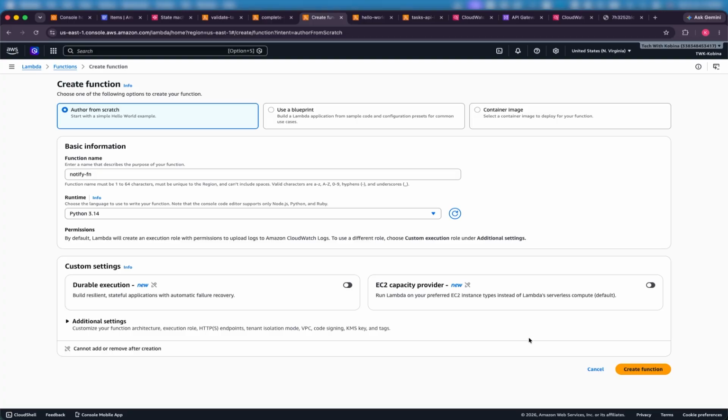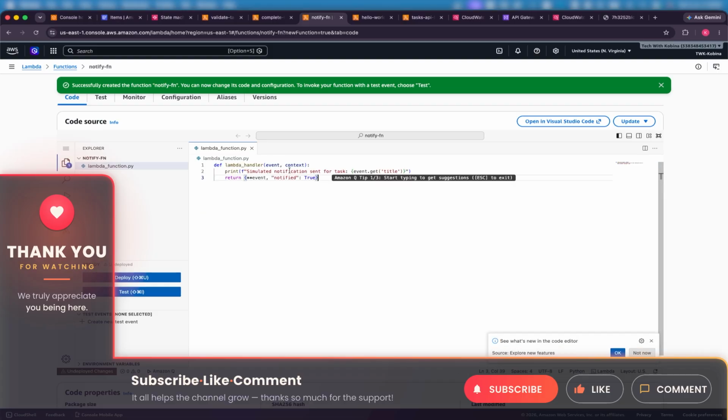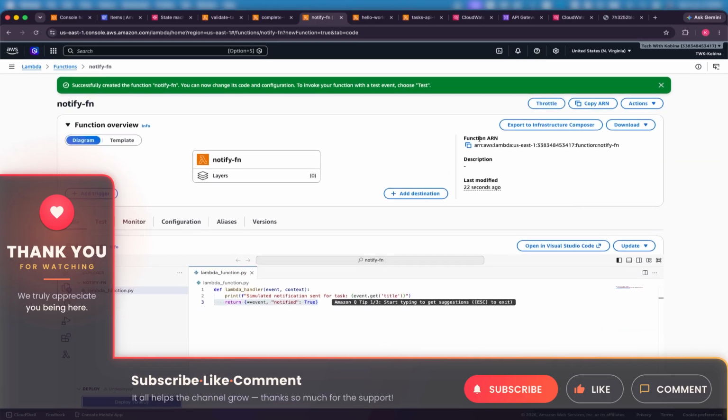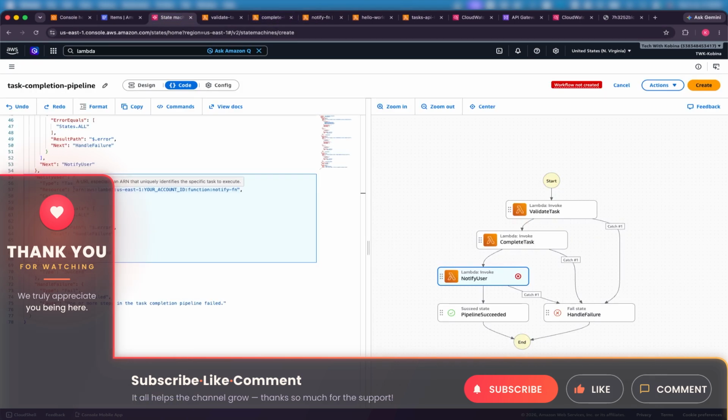This Lambda function is not doing anything, so I'm just going to create it directly. We are not invoking any service in here, so all I'm doing is just simulate a successful task and then a notification sent. So that's what that is doing, nothing fancy. Let me deploy, get my ARN, come to my state machine, then I'll connect this.